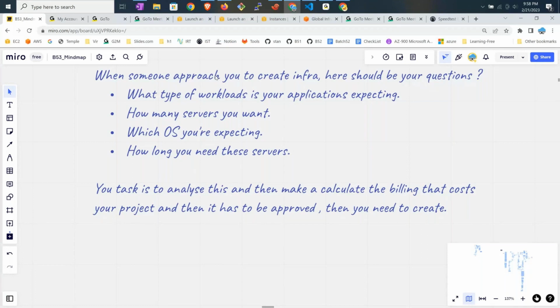I'll ask the requester what type of workload, or how your application is expecting, how many servers you want me to deploy, what operating system you want me to deploy, and how long you're expecting these servers to run. Based on that, I'll create the billing, and once the billing is calculated, I'll talk to the project manager or the requester whether it is approved or not. Once it is approved, then only I'll work on it. That's how you need to do it.